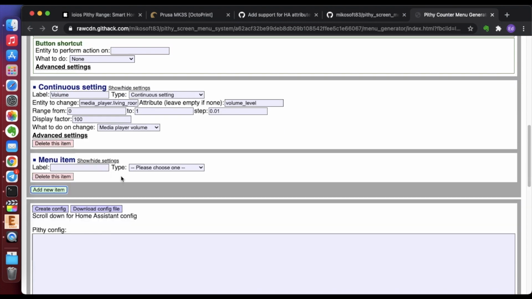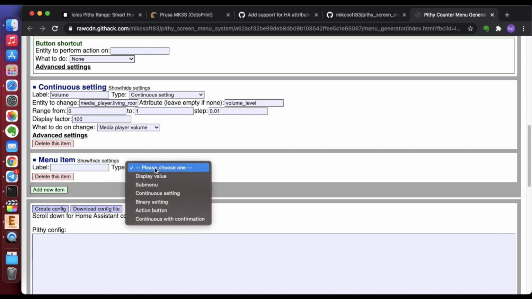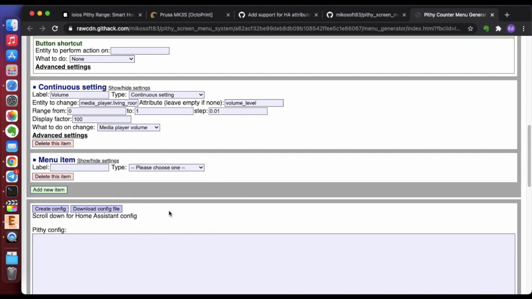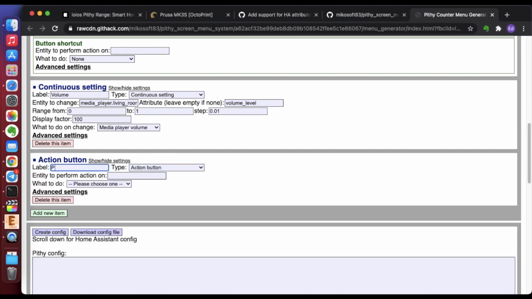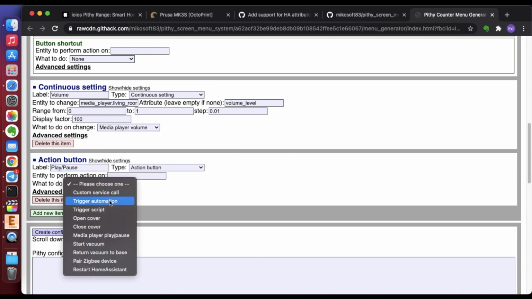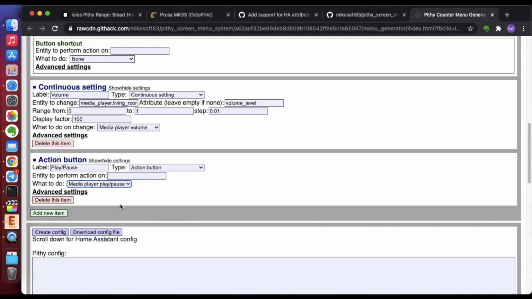So we'll add another item. We'll make this a play and pause. So that would be binary settings, more of a toggle. I think it would be an action button. We'll actually call it play pause. What to do, what to do. Restart. There we go. Media player, play pause.